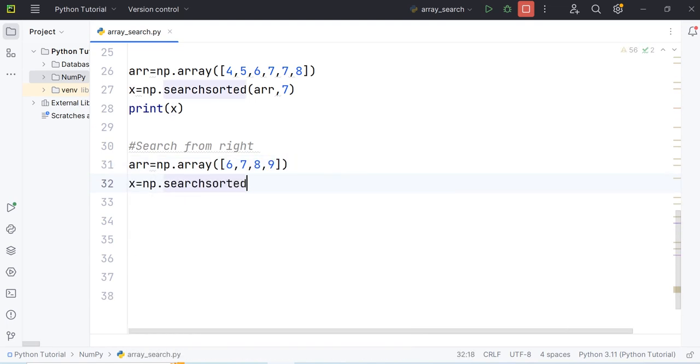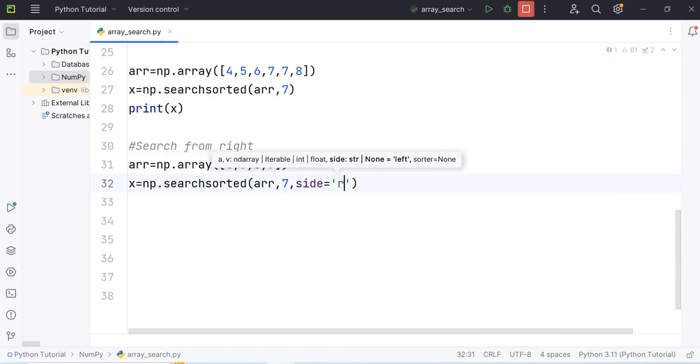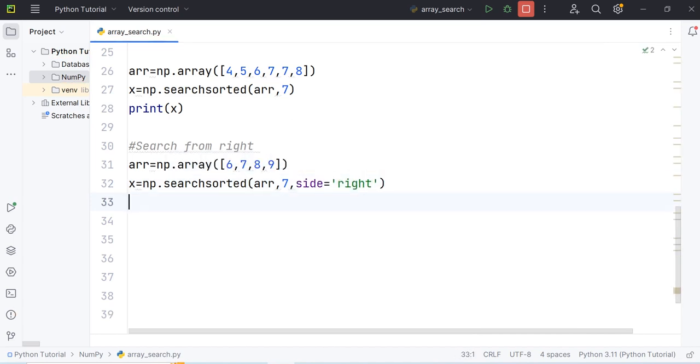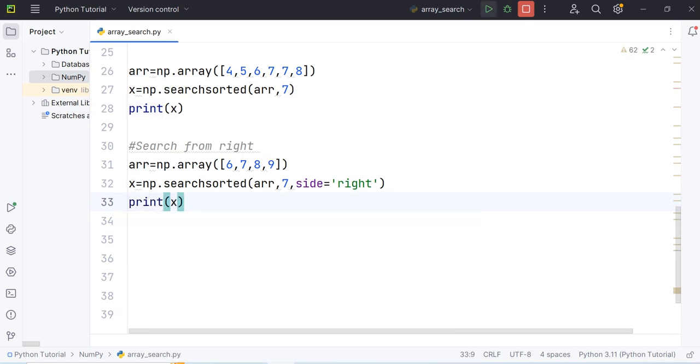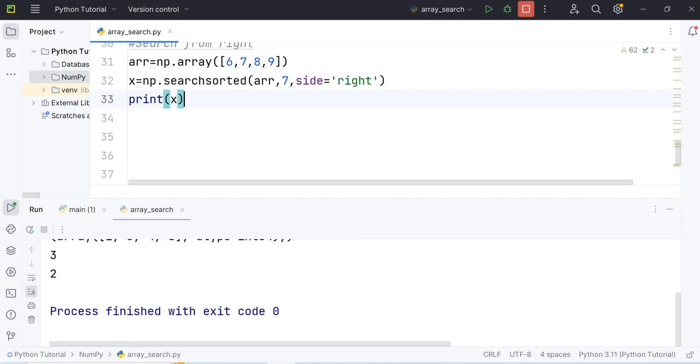Again I'm gonna use search sorted, to which I'm gonna pass array comma 7, and the third argument would be side equals right. Okay, and then here I say print x. Let's run and check the output. And there we go. You see, it says 2. So this is 0, 1 and 2. That is why I get the output as 2.